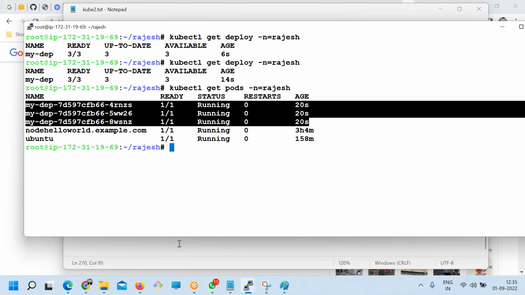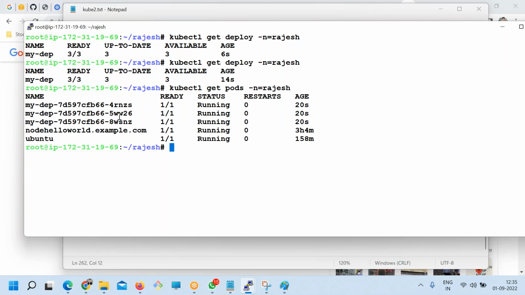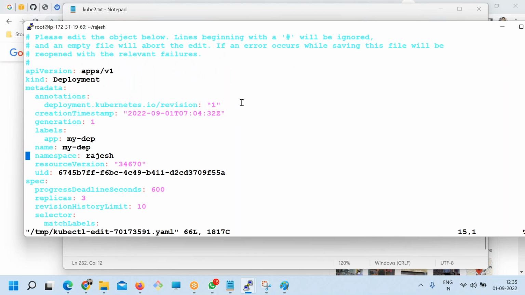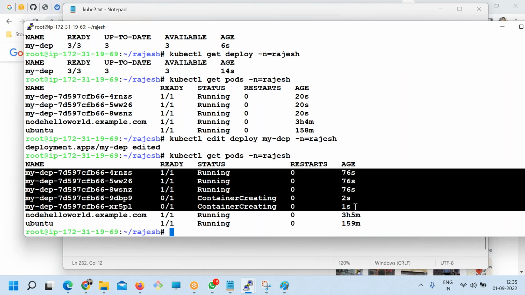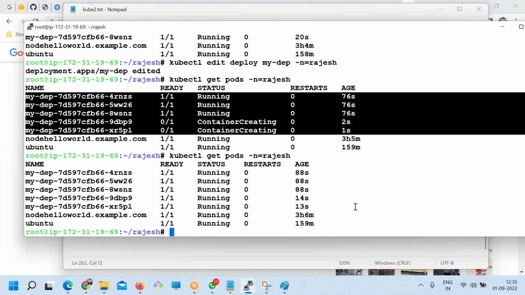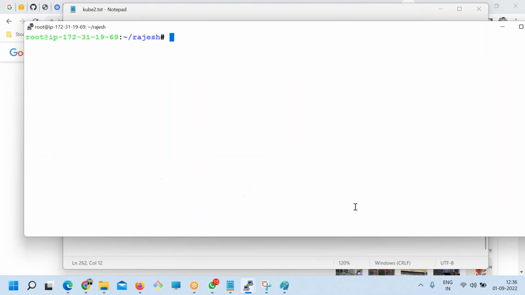Now I'll show you the replication feature. How can you do that? Edit deploy mydev. Here, set replicas to 5. Save it. Here you see, this is the one. This is called the replication feature: edit the deployment. Now I'll show you the relationship.